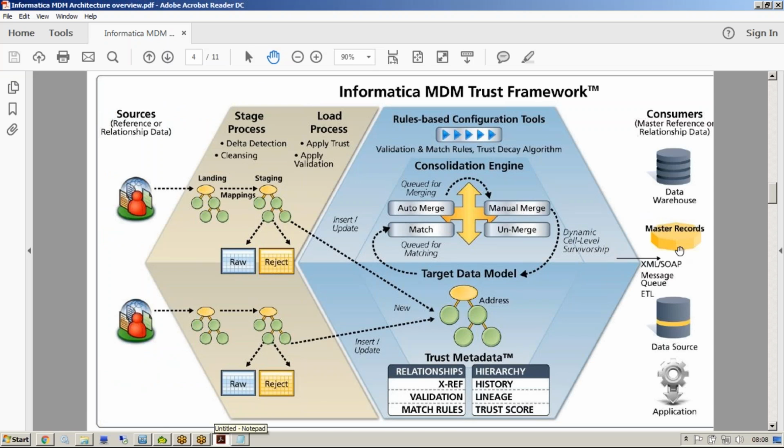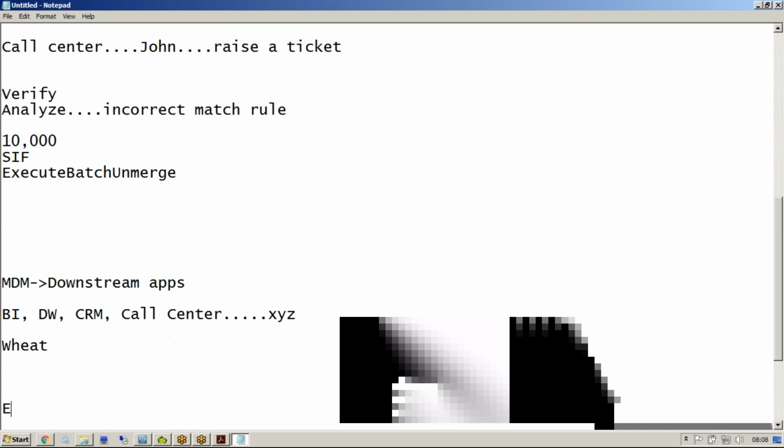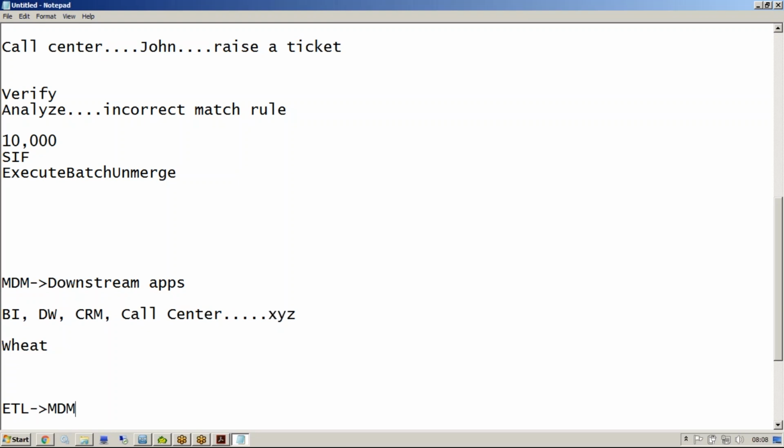Now how will data be published? Again, ETL will come into the picture. In batch mode you have ETL, MDM, ETL, and then you have downstream, and this one is upstream, which you know anyway.